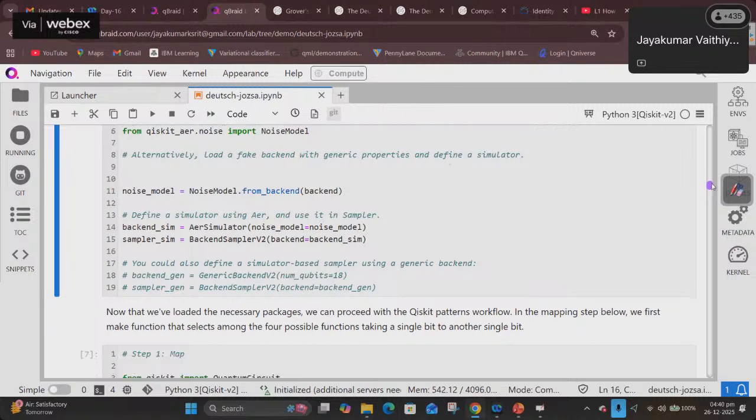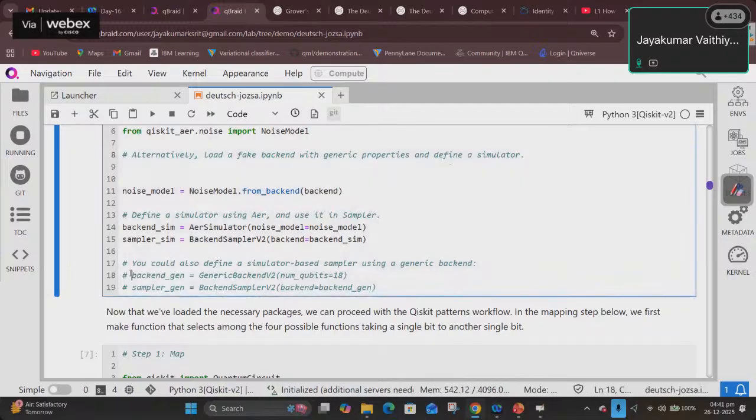Okay. So this is for real quantum system. Suppose if you are doing a simulator, not going to access the real quantum system, then you can enable line number 18 and 19. So remember, if you are not able to use the real quantum system, you can go for line number 18 and 19. You can uncomment them like this. Okay. So note down this method.